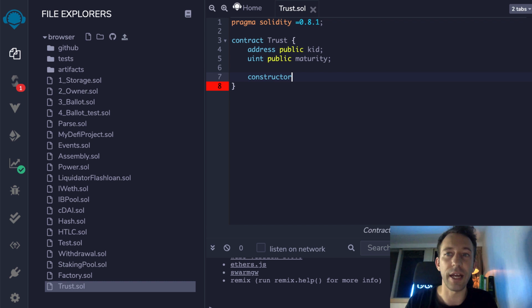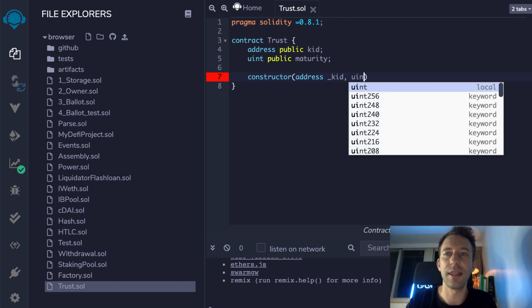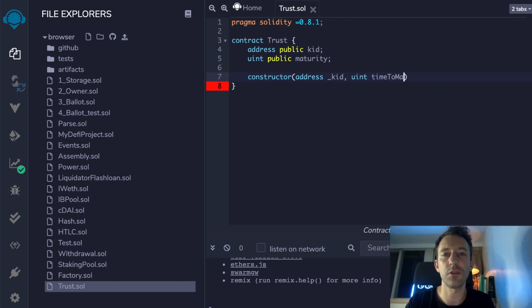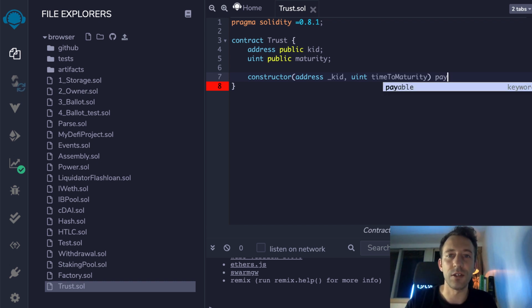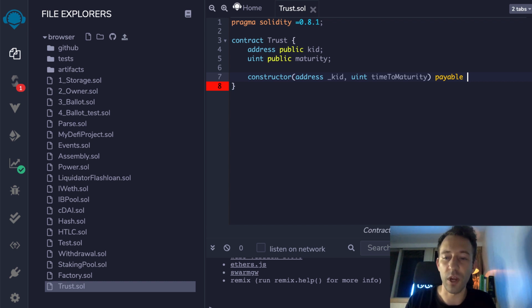So you declare a constructor with the constructor keyword, and you can pass some variables to the constructor. So first, we are going to pass the address of the kid, and then the time to maturity. So for example, it can be 10 years, 20 years, etc., but expressed in seconds. And then we're going to add the keyword payable. So that means we can send some Ether when we deploy the smart contract. So the smart contract itself is able to have a balance of Ether.